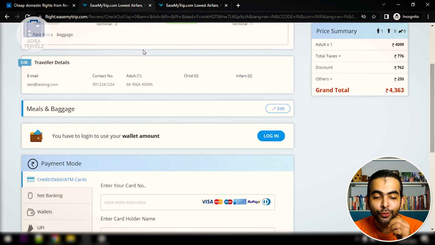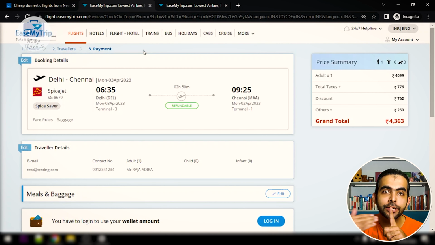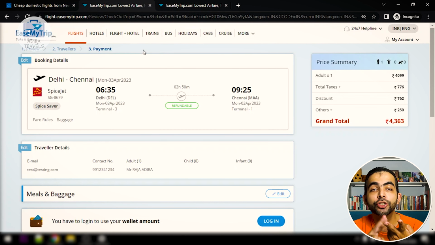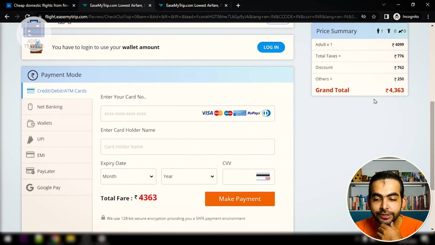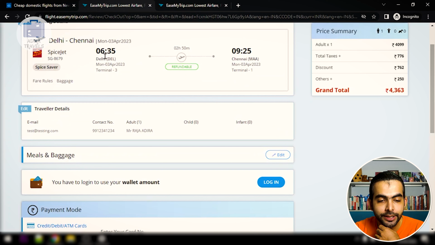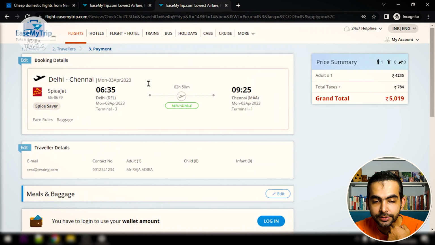In fact, both websites are Ease My Trip, but one you enter through flywithadira.com and the second you go directly. So it's always cheaper if you go through flywithadira.com. As you can see here, 4,363 rupees. The details are the same. Monday, 3rd April 2023, 6:30 departing from Delhi, reaching Chennai at 9:25 a.m. And again, this is the same flight, same website, but different prices. So that's it, guys. That's how you book the cheapest flights, when you use flywithadira.com.